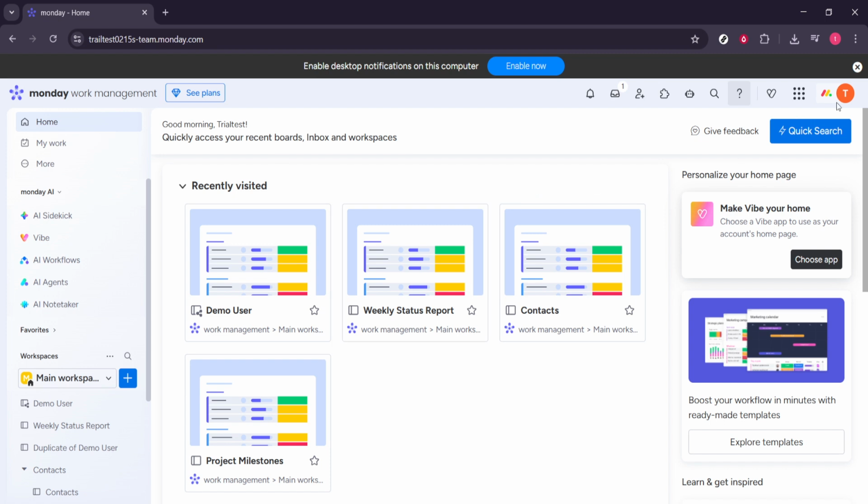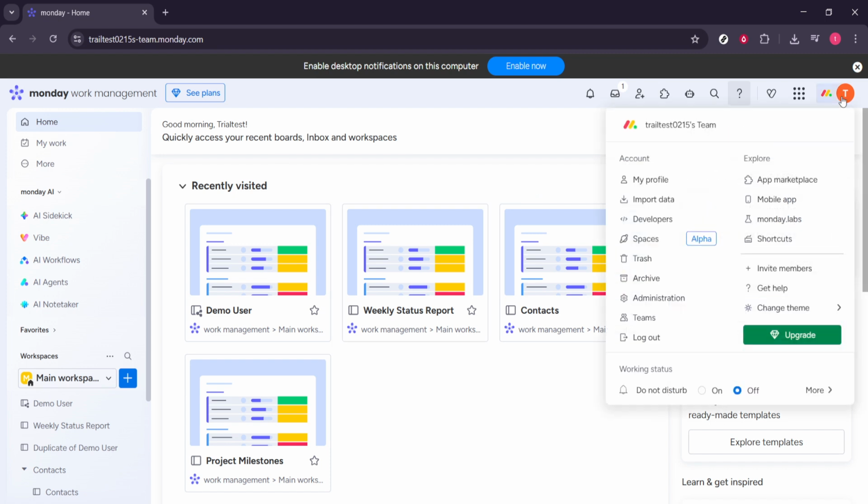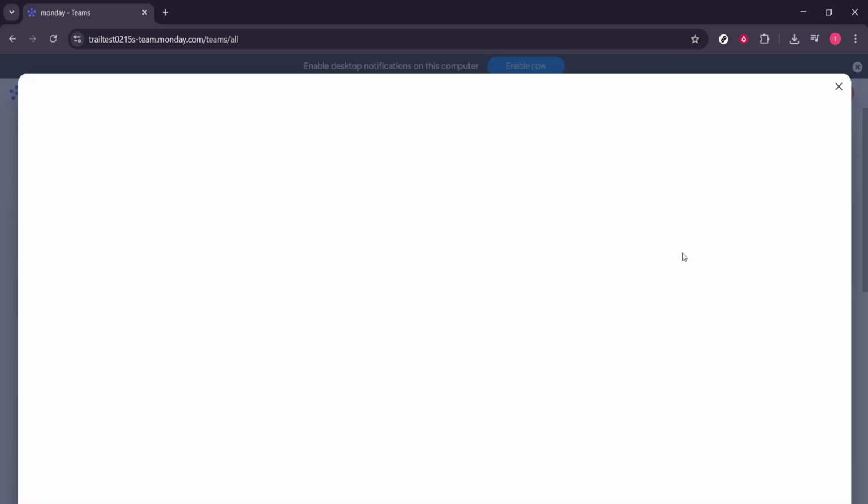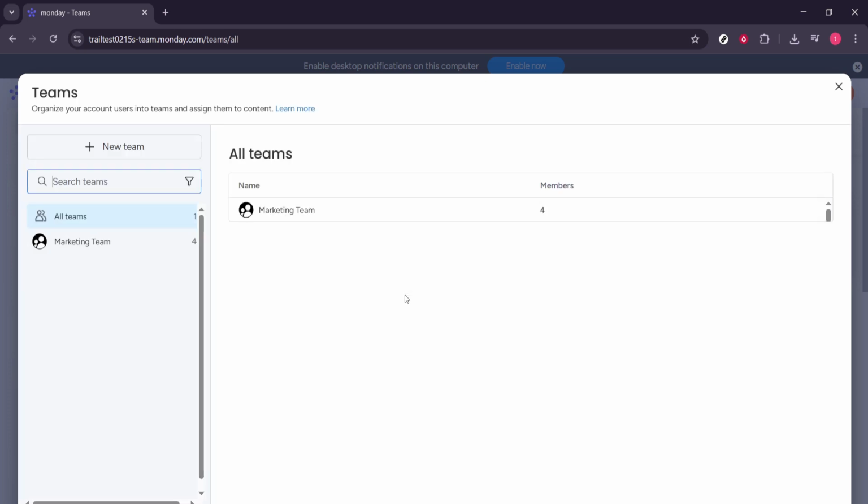Next, look to the top right corner and click your profile icon. This opens a quick menu with account-related options. From here, choose Teams. Teams in Monday.com group people by function or project so you can assign work, mention an entire group at once, and control who sees what without adding individuals one by one.